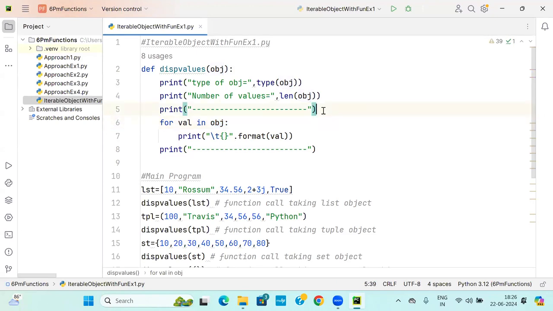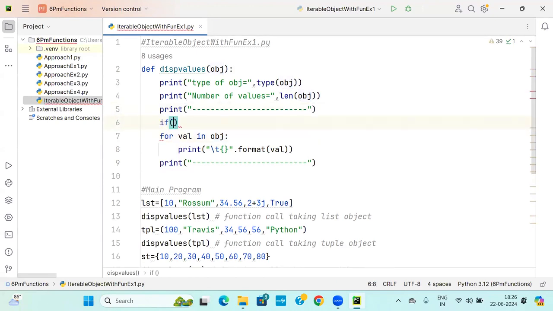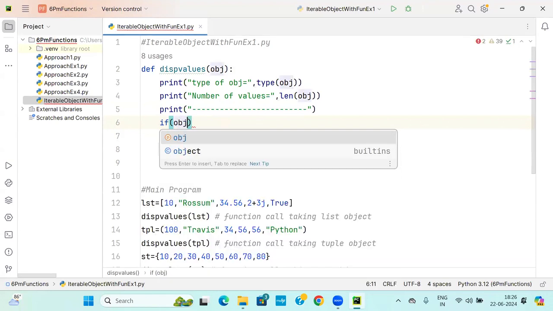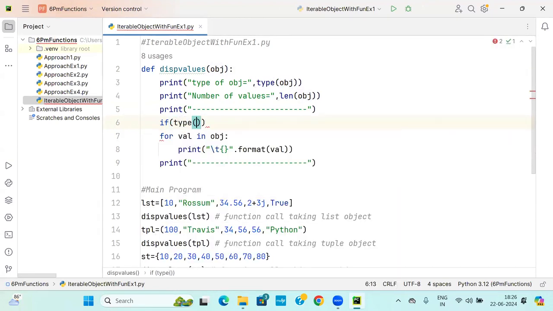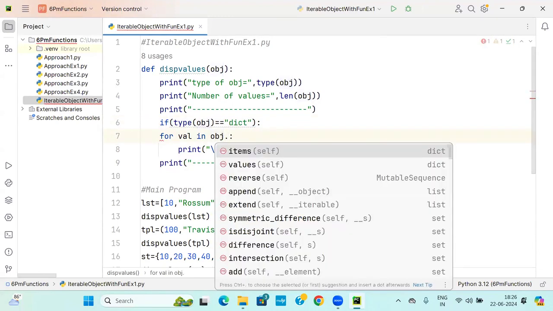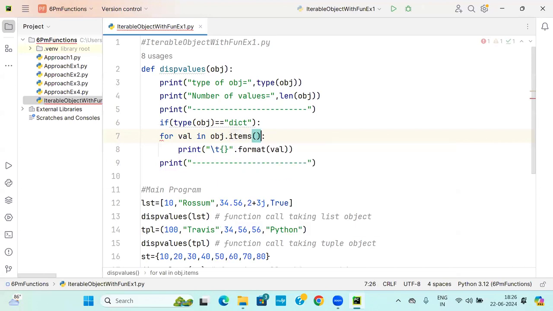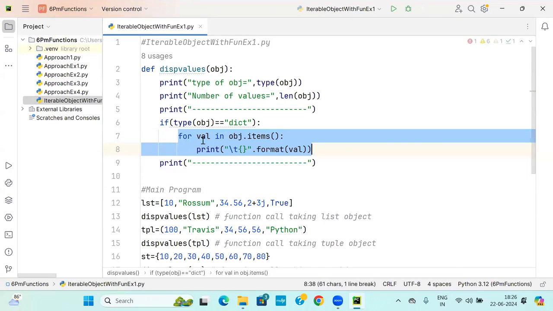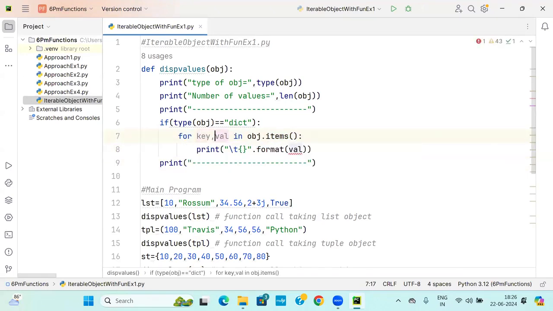So I am writing here. After that, here I am writing: if type of obj is equal to dict, then I can write obj.items(). There I will write key comma value, and print key comma value.